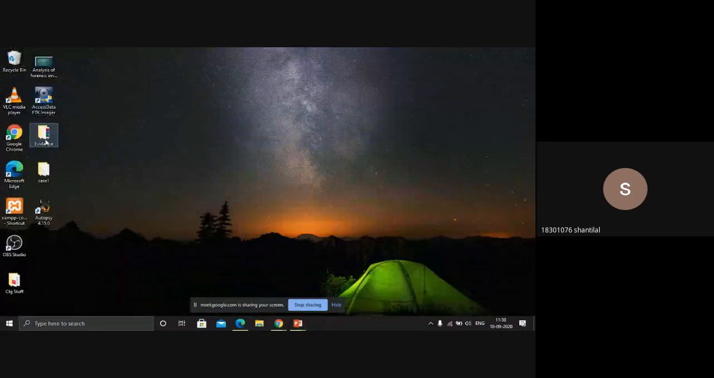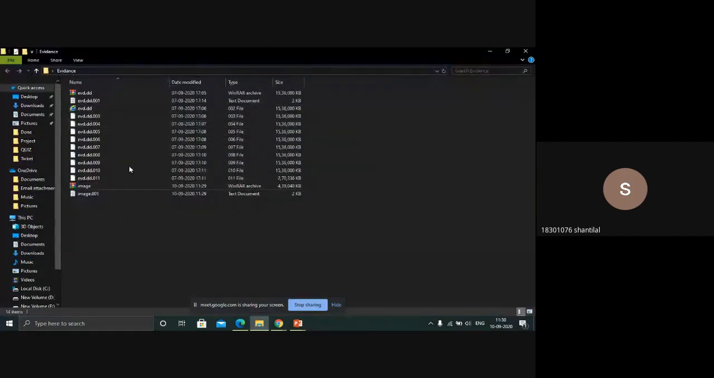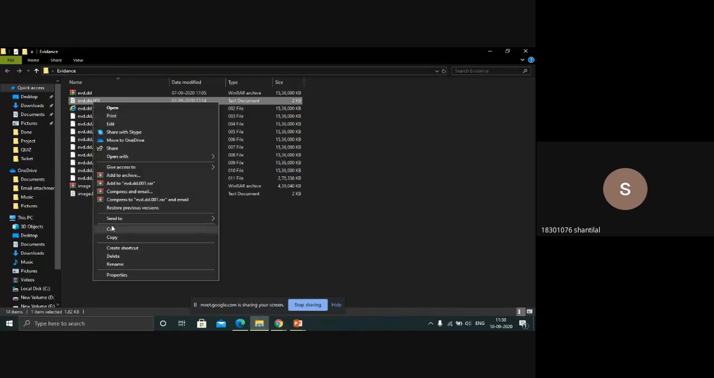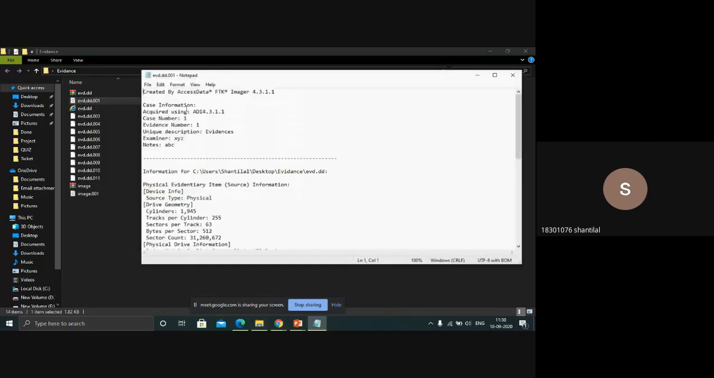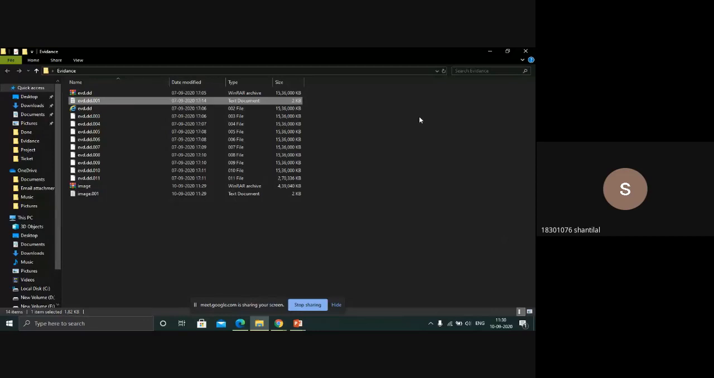So here is the evidence folder. Here are the files that have been created. If we click over here, you can see that this is a dd file. Then we will just open it. As you can see, this is the information that I put while creating this image file. Here's the case number, evidence number, unique descriptions, examiner notes, and many other pieces of information available here. So this is one software that we can use to retrieve the data, and it will store all that data in the format of an image.